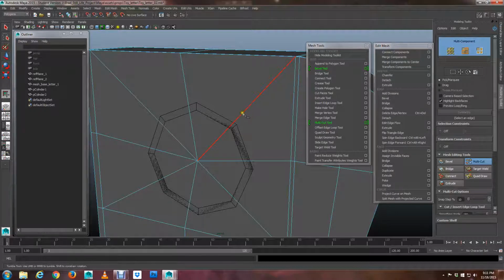Okay, so I want to make sure the edge is highlighted, and when the edge is highlighted, I'm going to click and drag anywhere on the edge. Okay, and it'll just go around and drop.